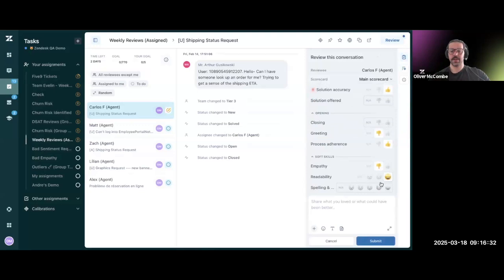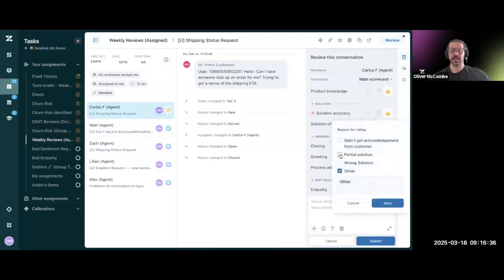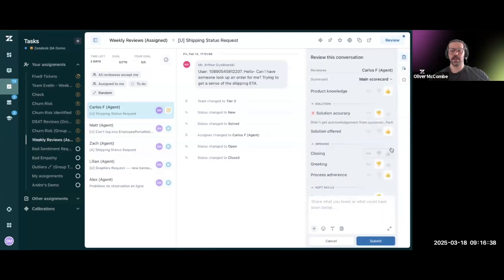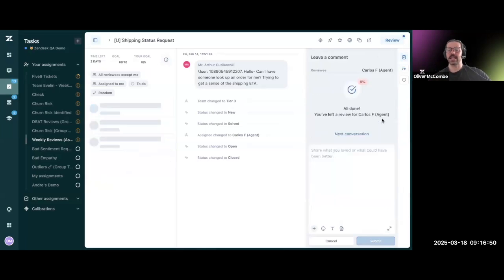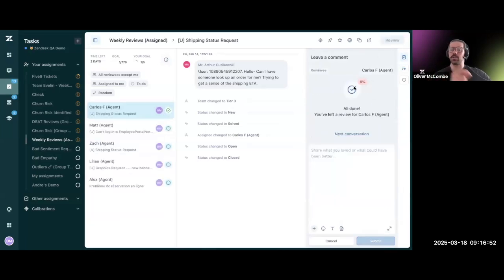But actually, we will say he failed solution accuracy for these reasons. So that goes back to the agent. Let's work on this. Submitting it, what you'll see is he failed the scorecard because the critical category, which was the whole scorecard, was failed. But more importantly, my goal has been depleted by 1. I have 4 goals left to go. Our team goal is being chipped away at, and that timer still counts down.